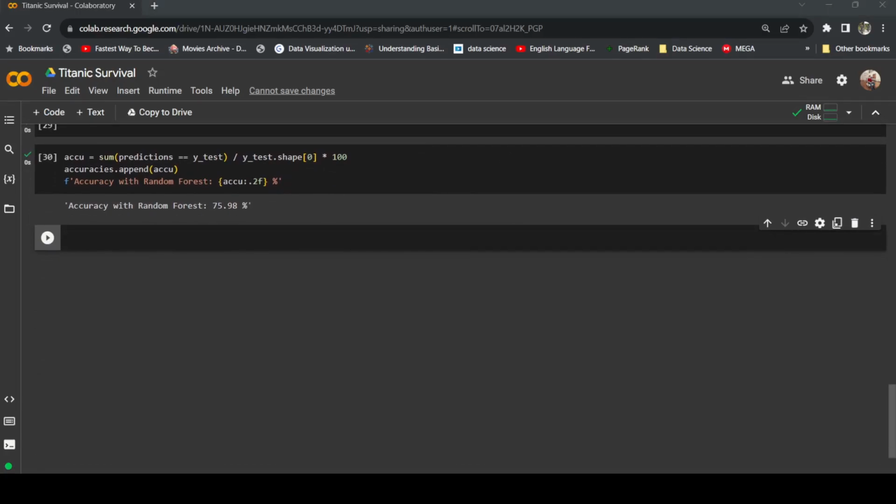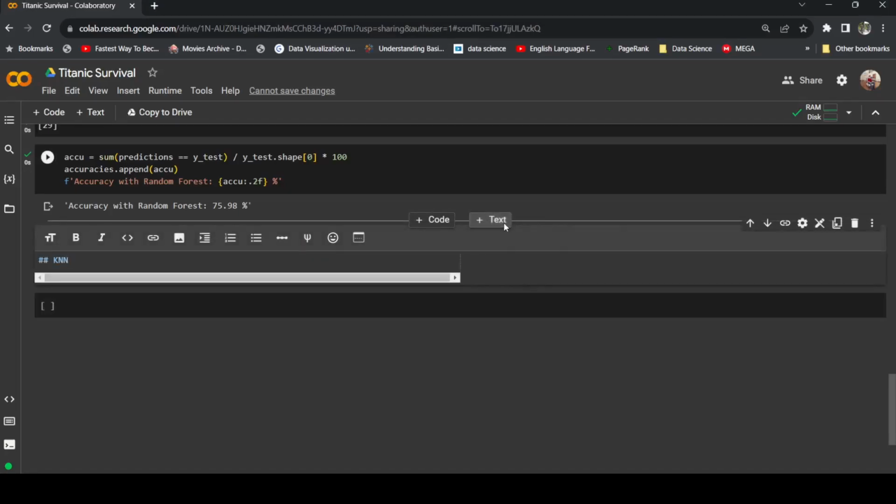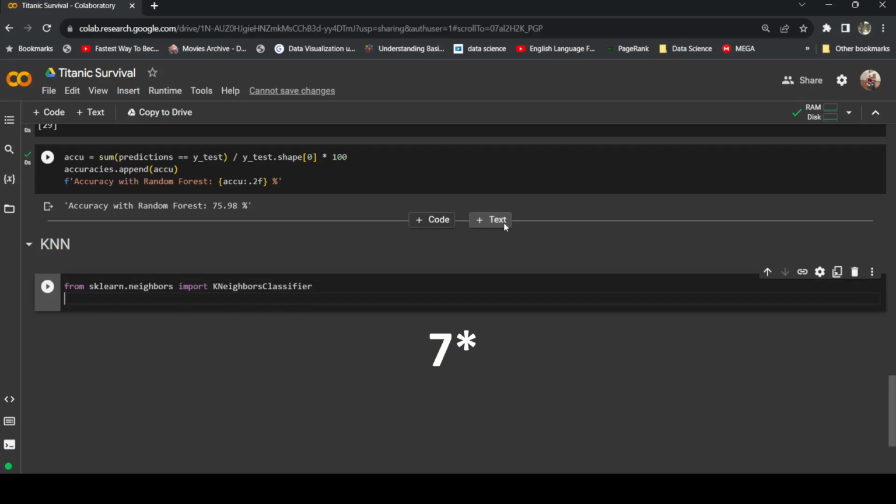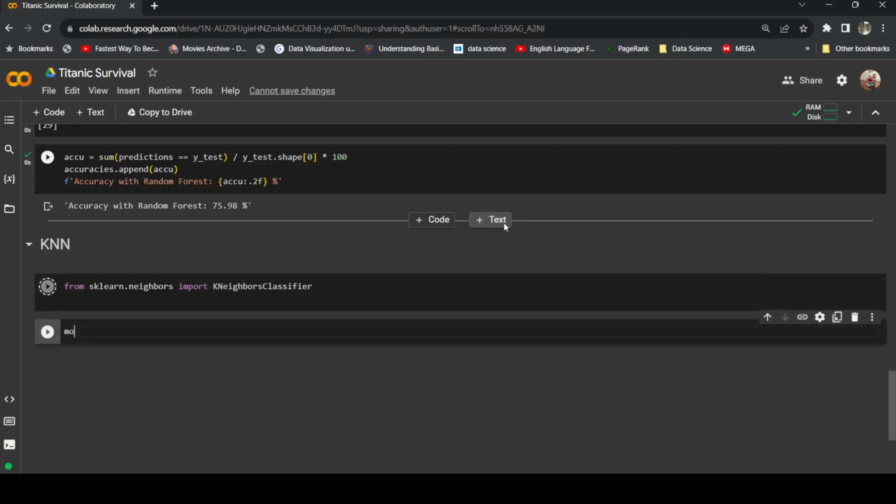Now let's do KNN. With the KNN imported from Scikit-learn, we initialize our model with 5 neighbors and do all the previous model steps with respect to KNN.